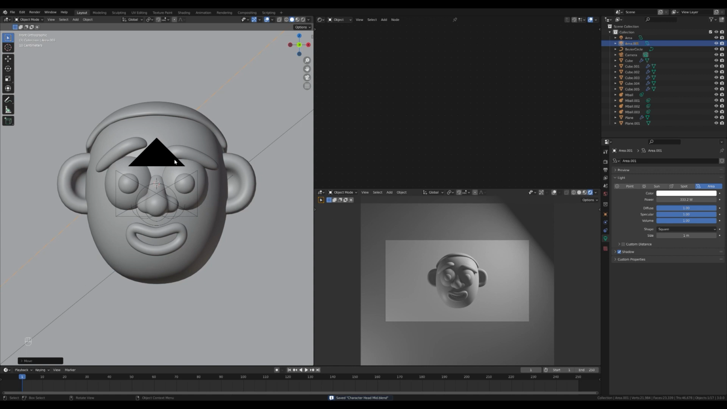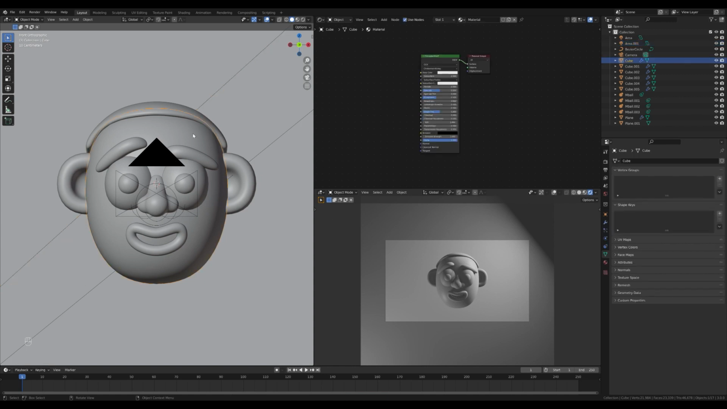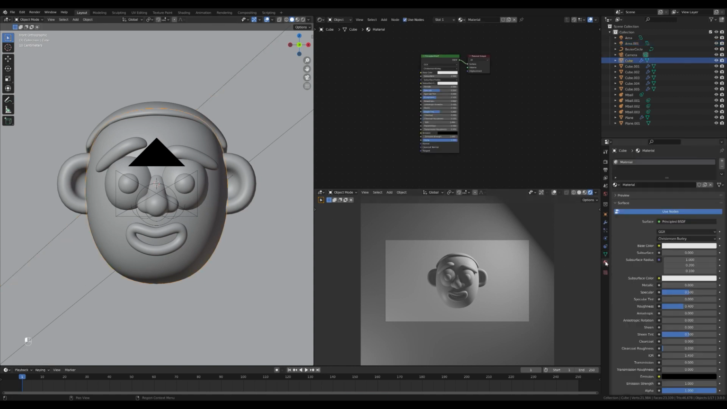For texturing, we are going to make a simple plastic material that is super easy to make. Select one of the parts of your character and head over to the Material properties panel. It may already have the default material applied. If so, then great. If not, then just click New.